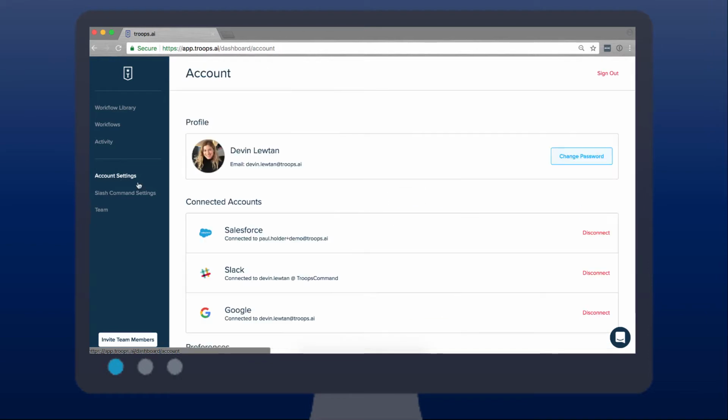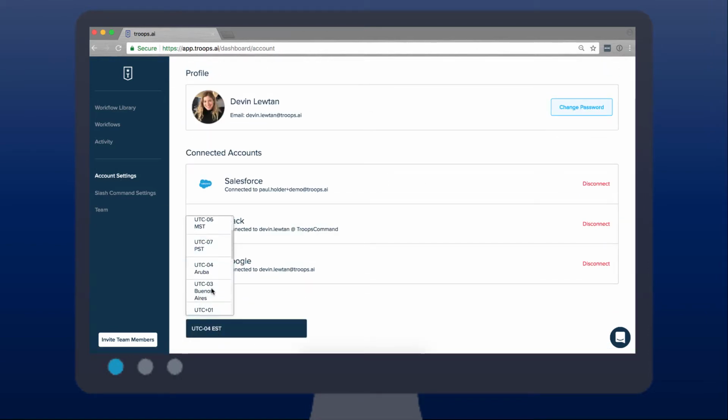While you're setting up your team, confirm your time zone on the Account Settings page.